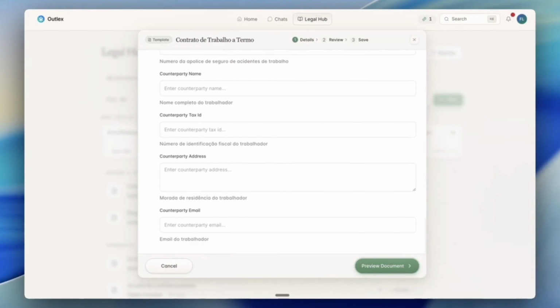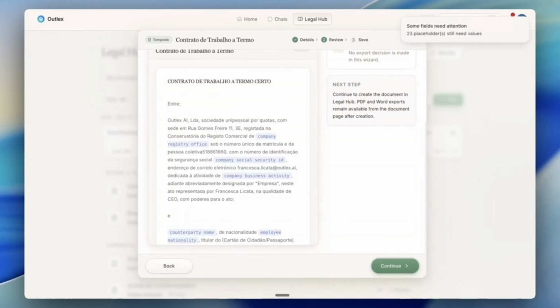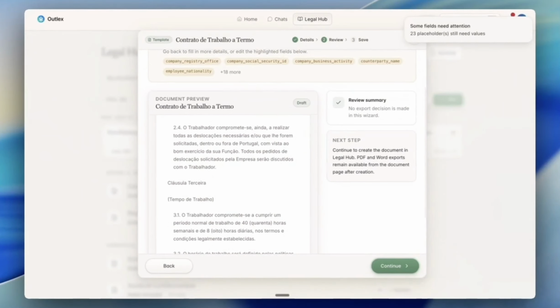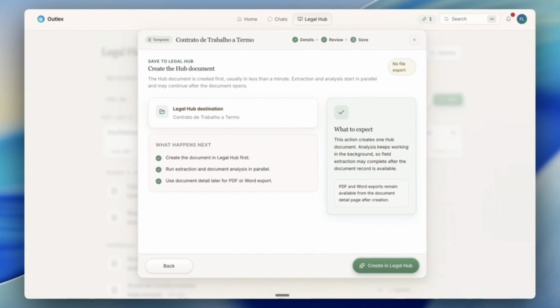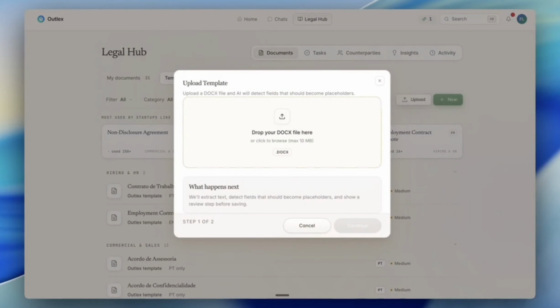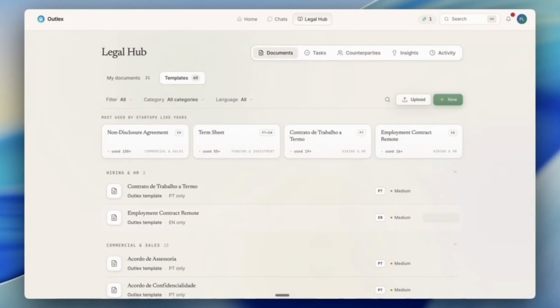This is Legal Hub, the place where all the company's legal documents and templates come together. In this example, we show how a user can create a document from the Outlex template library. They select the template, choose the language, and complete the required fields. Once everything is filled in, the document is generated and automatically saved inside Legal Hub.